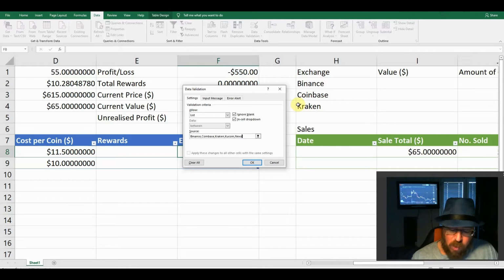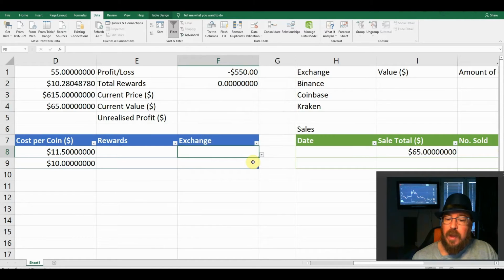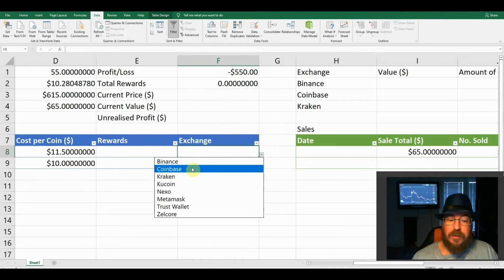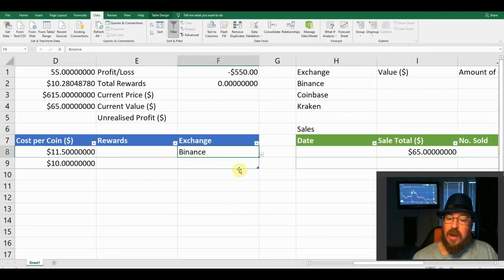You can always add more, like I might add MetaMask, Trust Wallet. Now these ones are out of alphabetical order because I am not using them as commonly, maybe even my Zelcore wallet. And just push OK. And now you can see in F8 we have a drop-down box where we can actually select any of our particular exchanges. Maybe we select Binance.